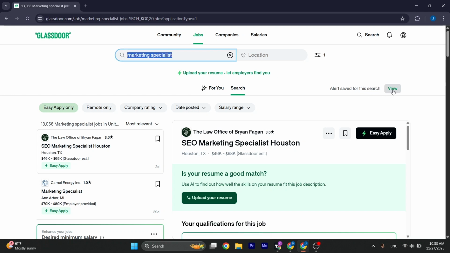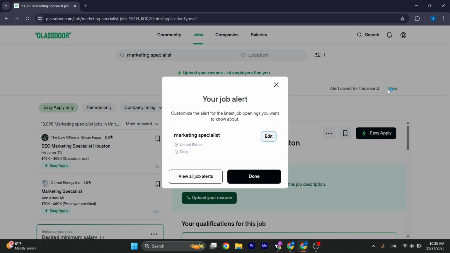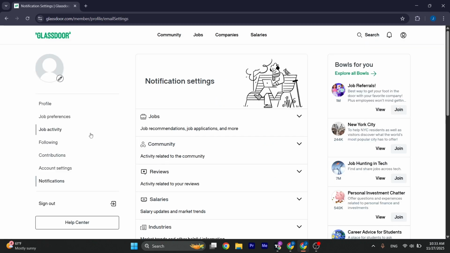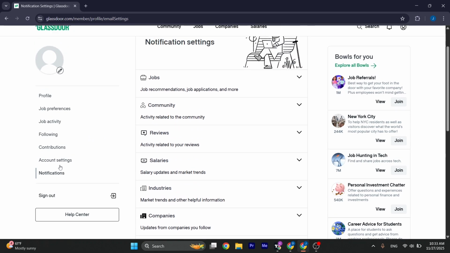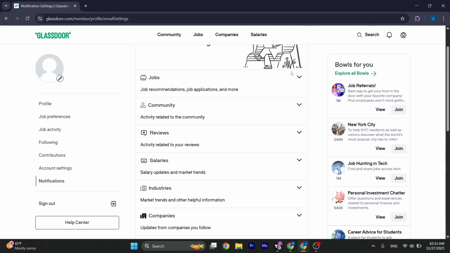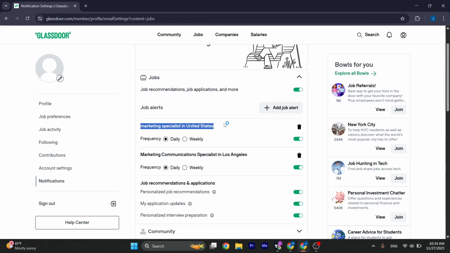You can also add in a few additional information or settings if you head over to the View option and then click on View All Job Alerts. It's going to straight away take you to the settings on your profile into the notifications panel. If you open up the jobs section, you can see the exact job alerts that you've made inside of Glassdoor.